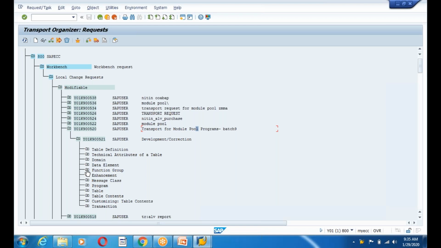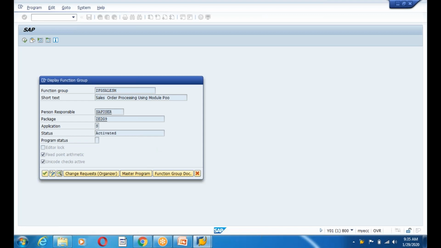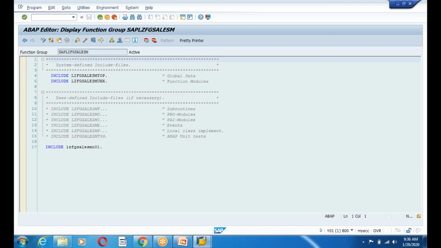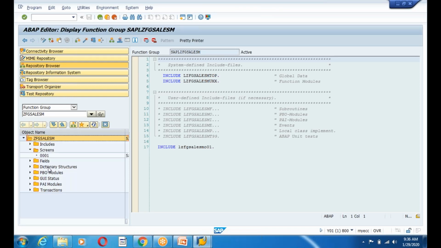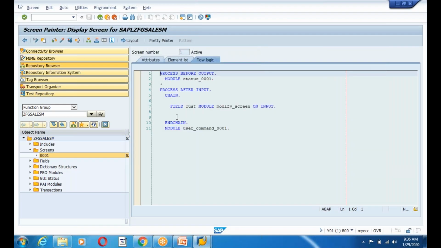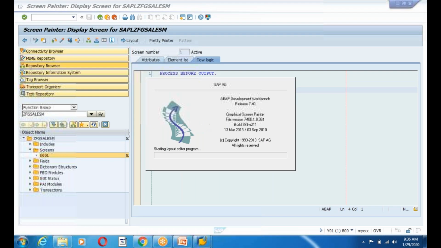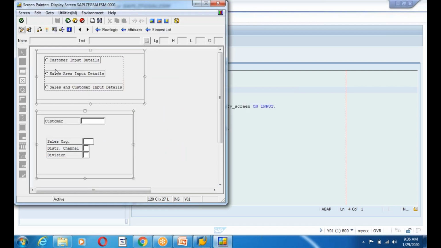Create function group. Yeah, this is the function group which we have used. And go to here. See, we have a screen, screen 100. So we have two things, guys. One is PBO and another one is PAI. First I'll go to the layout. So we use three radio buttons, and also we have some customer, sales org, distribution channel, and division.